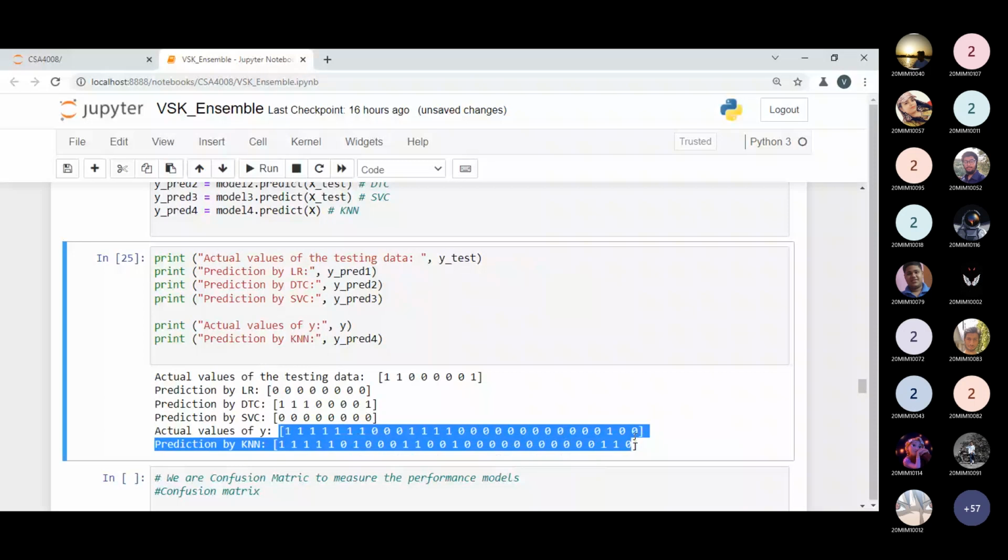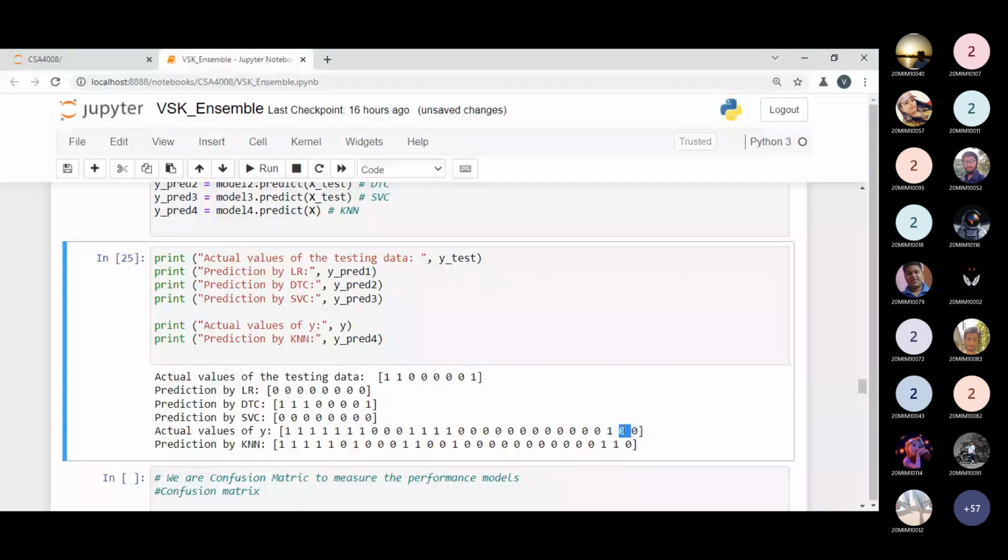Look at the second last values. In the actual value, we have a 0, but in the predicted values in the KNN, we are getting the 1. So this is the point you have to keep in mind. It means there are some differences we have.